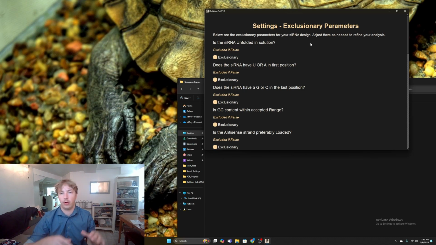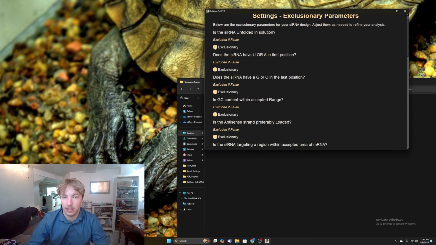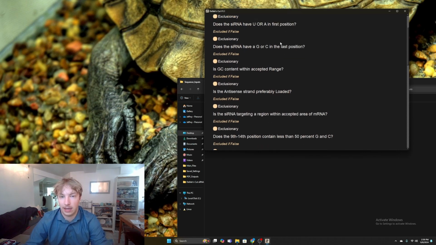So first the program generates all the siRNAs, and then it goes through this list of exclusionary parameters. So it says, is this siRNA unfolded in solution based on our modeling? And if it's not unfolded, then if this checkbox is checked, it will be excluded. So that was a little bit of a convoluted way to describe it, but hopefully that's clear. So basically, if this is important to me, I can make this exclusionary.